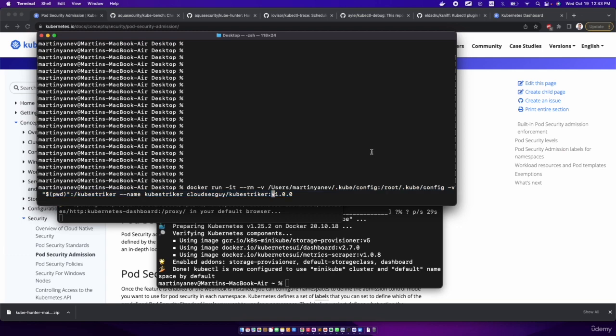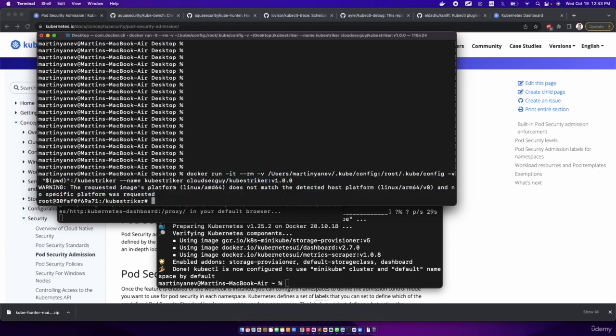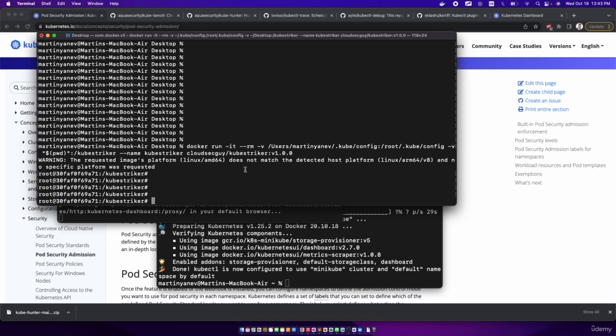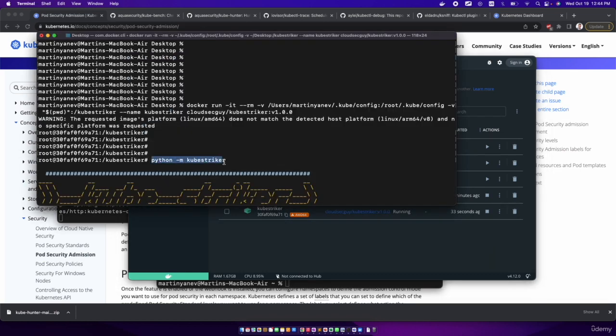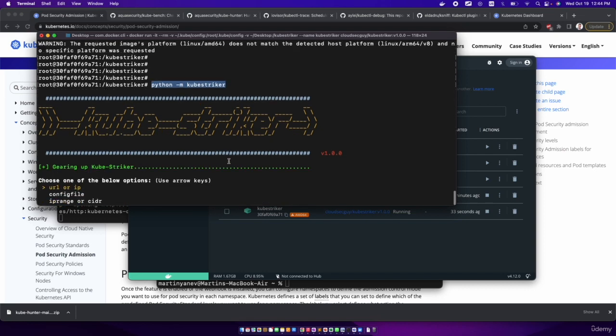Okay, so let's hit enter here. Okay, and you can see that immediately Kubesec started right here. And if I check in Docker, you have a Kubesec container that is up and running. So then run python -m Kubesec, and this will actually start the Kubesec engine, as you can see. So from here you can choose different options. You can choose URL, IP, config file, or IP range.